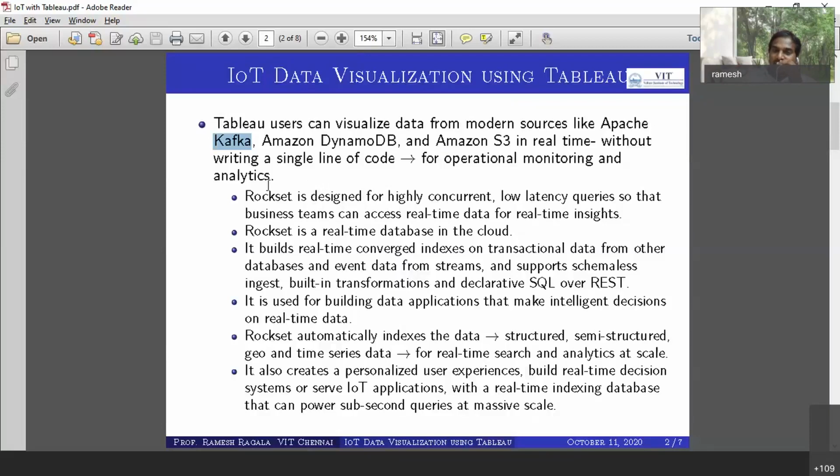But before that data goes to the Tableau server, I need to format it in a proper way. For that, I'm going to depend on one component, that is Rockset. This Rockset is designed for highly concurrent, low latency queries, so that business teams can access real-time data for real-time insight. I'm not discussing more about Rockset, just a brief description only. We are going to see one example related to that. That is very important. Even many people know that, but how to use it, we don't know.